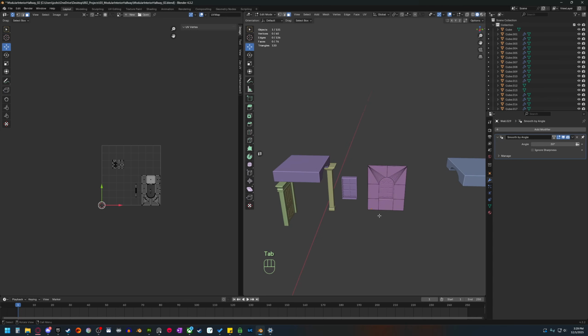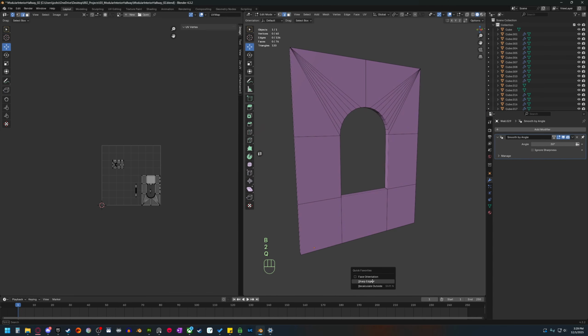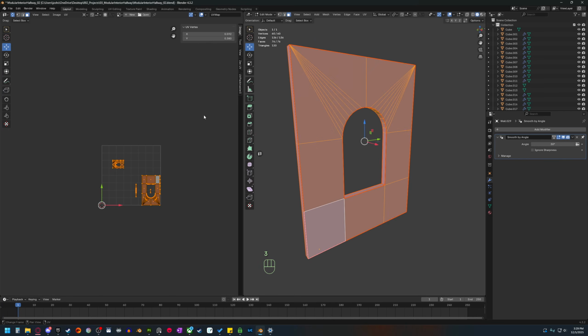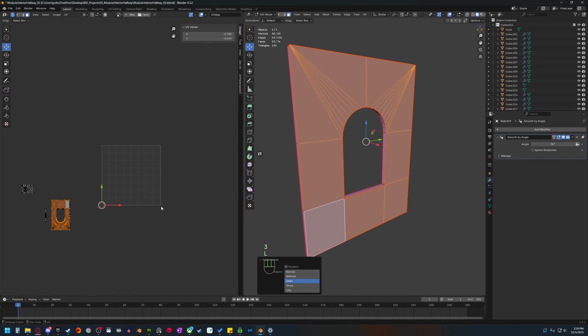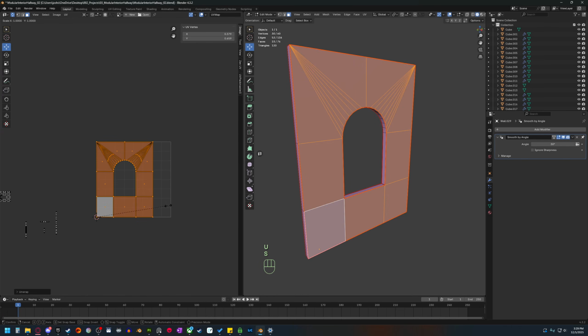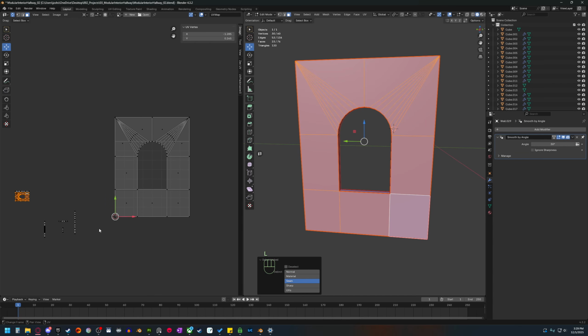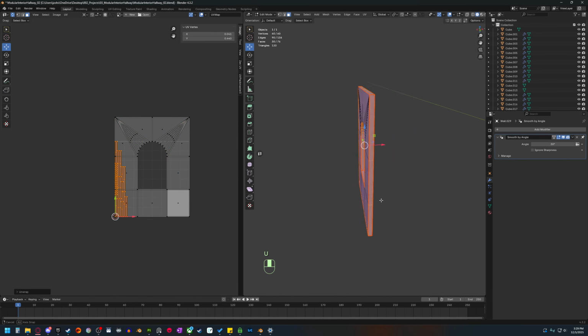Okay, let's do our last wall here. Same thing, sharp edges, mark seam, move everything out. I'm just moving everything out so it makes everything a little bit easier to work with when I unwrap this. Okay, scale this out. Same thing over here. Scale out or scale up. And then all of this unwrap, and that's good.